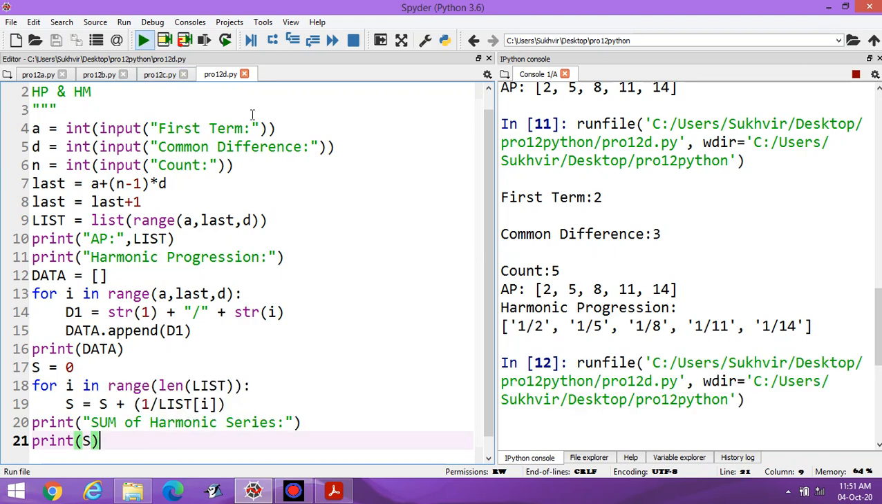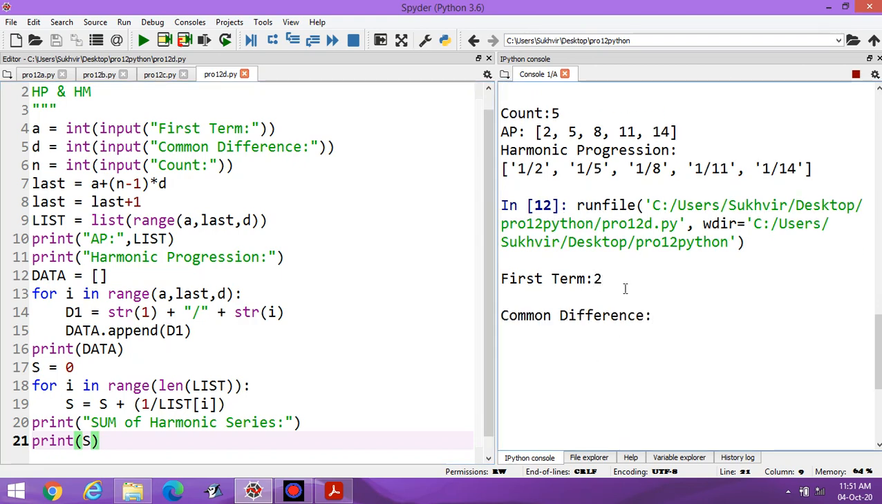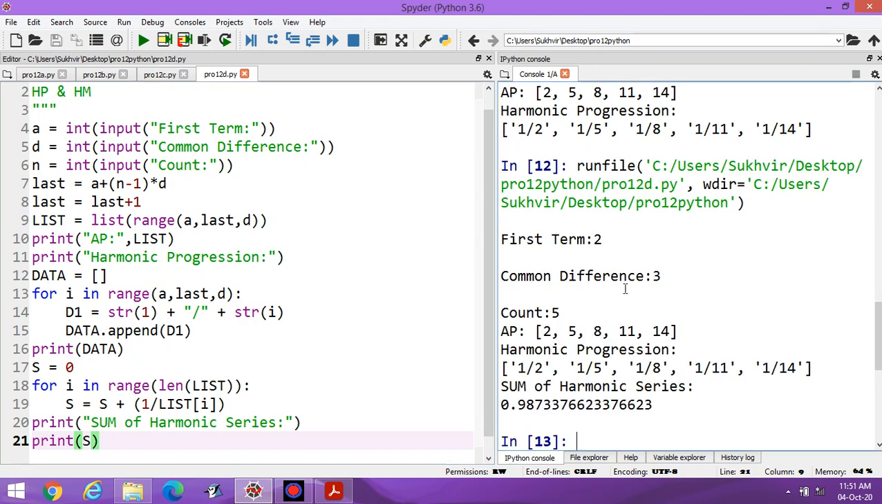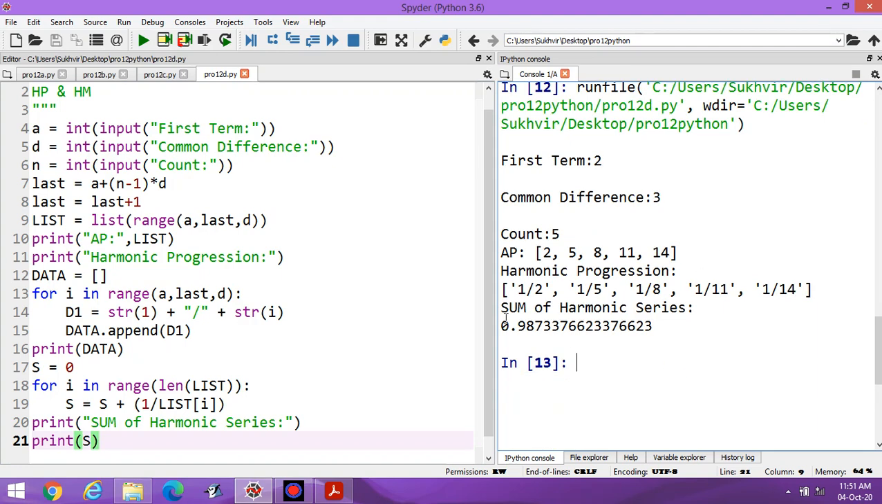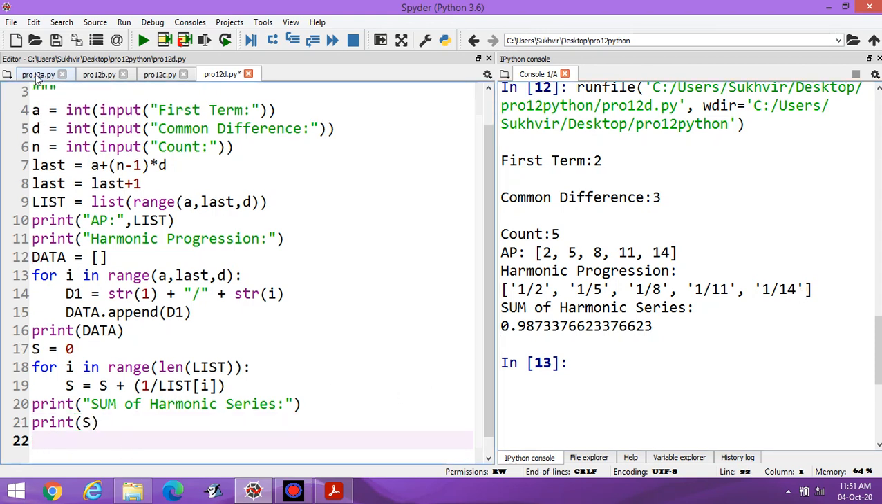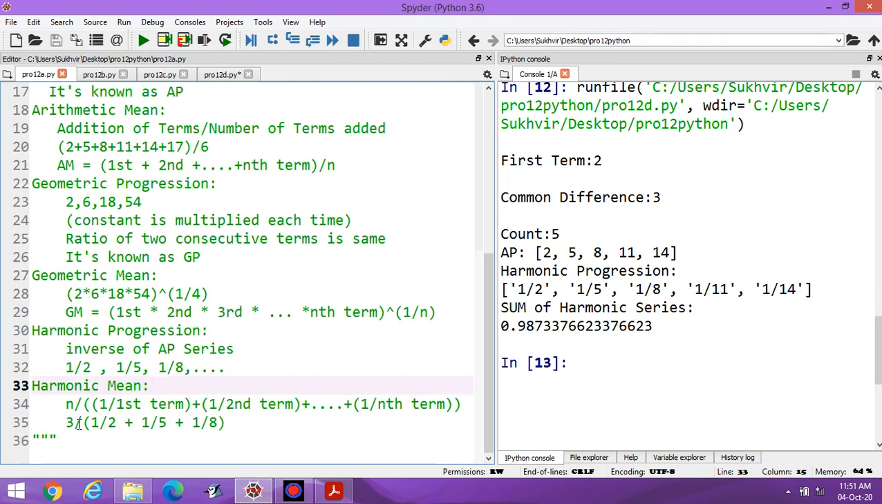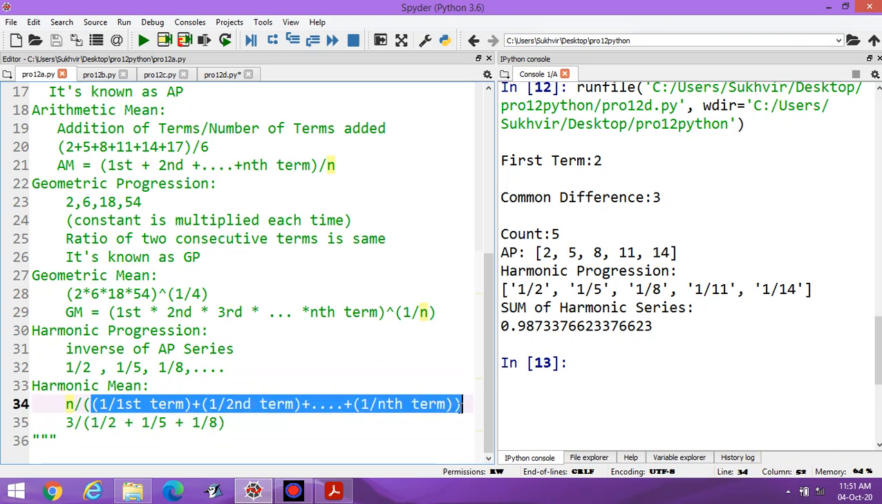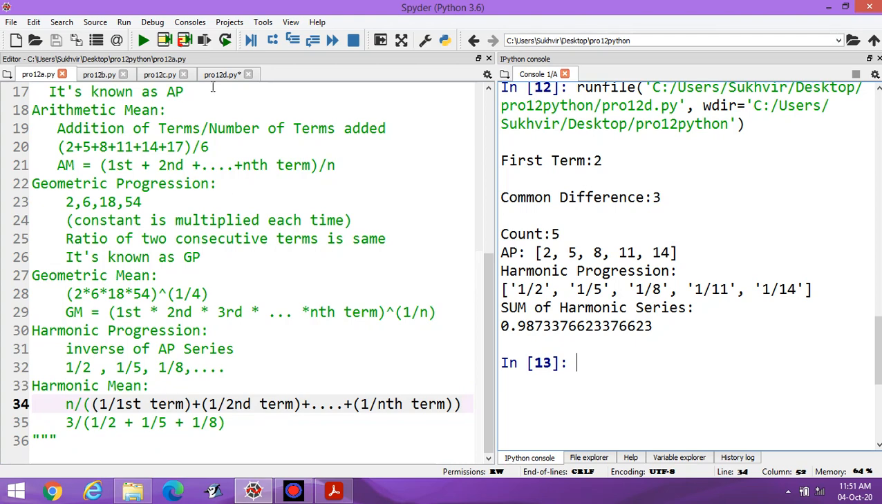Now check the output again. 2, 3 and 5. You can see the output. Sum of the harmonic series. It's basically addition of all these items: 1 over 2, 1 over 5, then 1 over 8, 1 over 11 and 1 over 14. Now what about the formula of harmonic mean? The formula for harmonic mean is n divided by this sum.